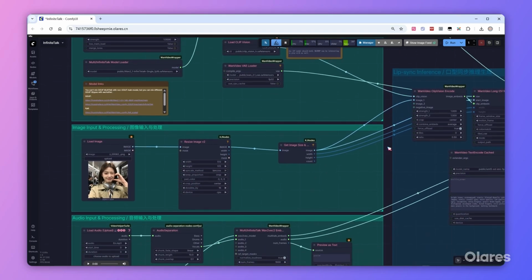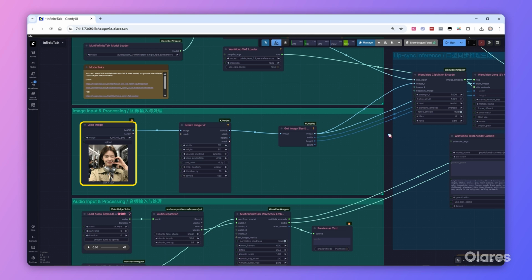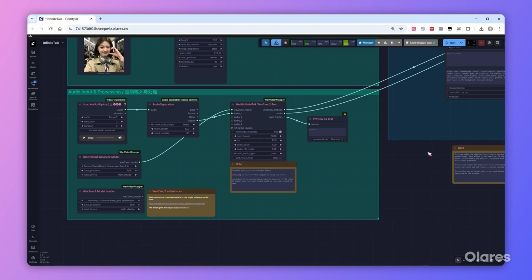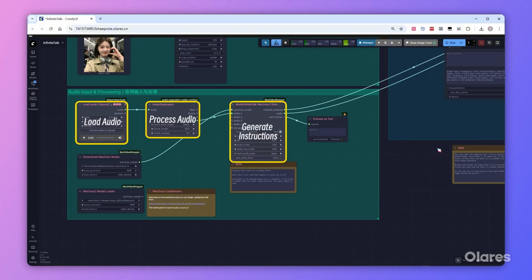Upload a frontal image of the character. The effectiveness of the lip sync is closely related to how much of the face occupies the frame. The larger the proportion, the better the results generally are. Audio processing is critical in this workflow. You'll need to upload the audio and perform vocal separation. Then, by using nodes, extract alignment data via Wave2Vec to generate instructions for lip movement.